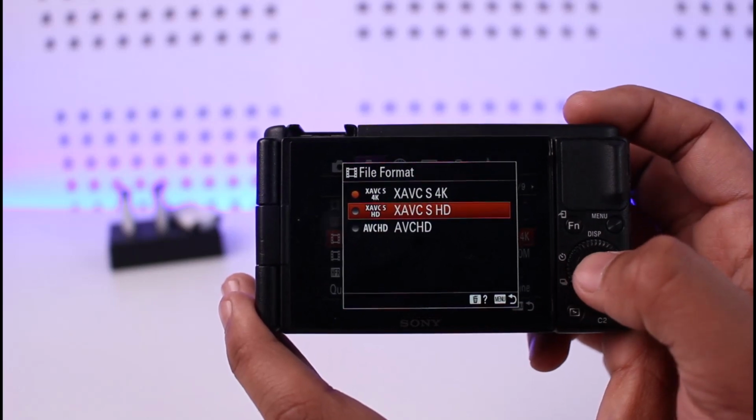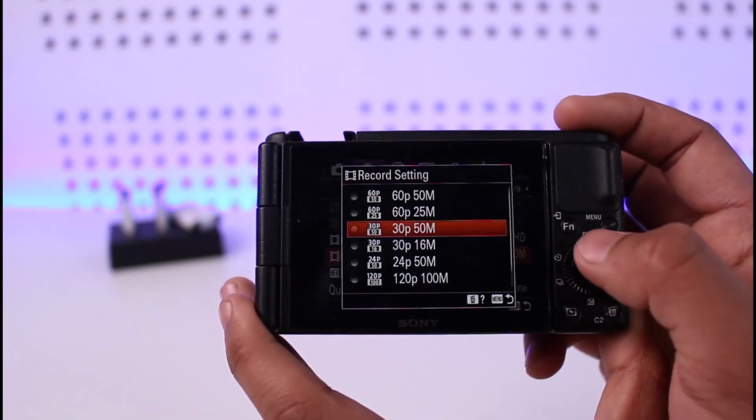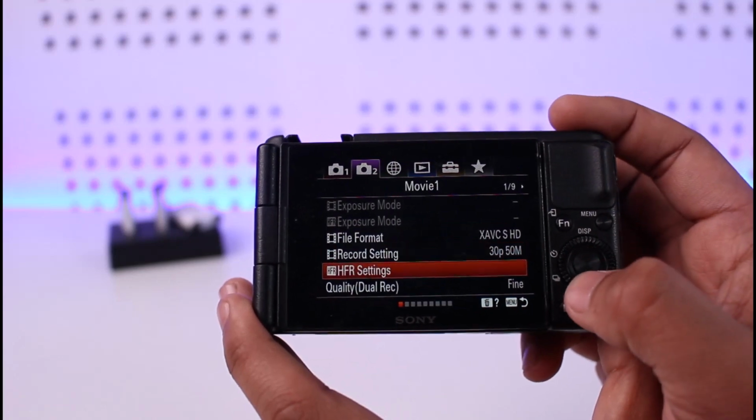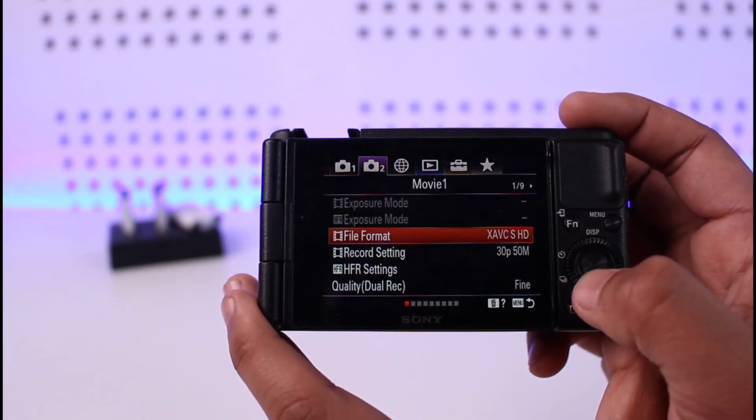Now in my case 1080p is just good for me, so I select that, and here I can just select the ones that I like as well. So this way you should be able to go ahead and change the video quality.